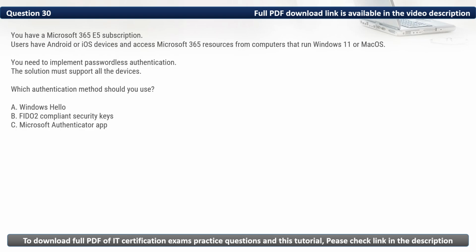Here in this question, we need to implement passwordless authentication, and our solution must support all the devices. As such, the authentication method that we should use is Microsoft Authenticator app. Thus, the correct option is C.